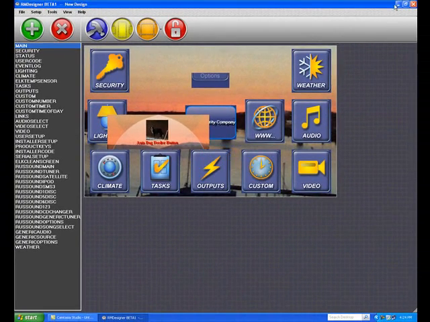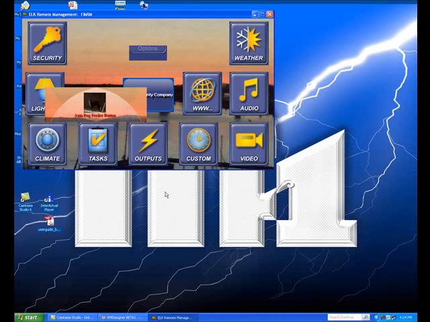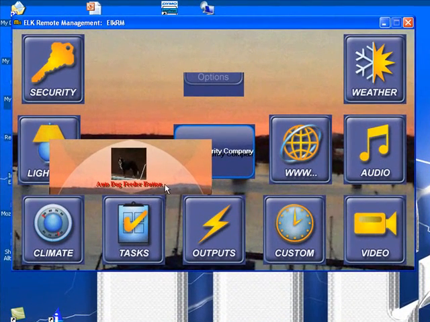It's done. I'm going to minimize the RMDesigner software, double click on my RM software icon on my desktop, and now you can actually see there's my RM software up and working, and there's my dog button. Now you can make all the different buttons you want to in the RM software. This is the end of this section.